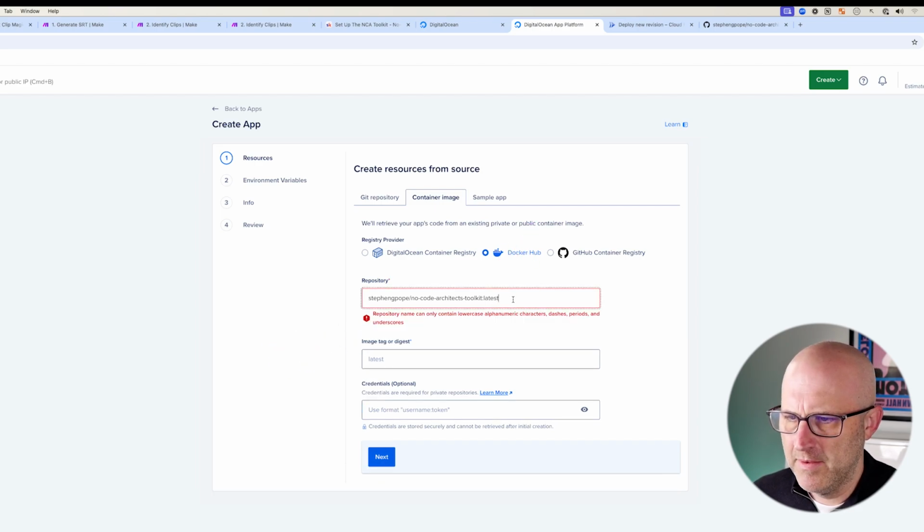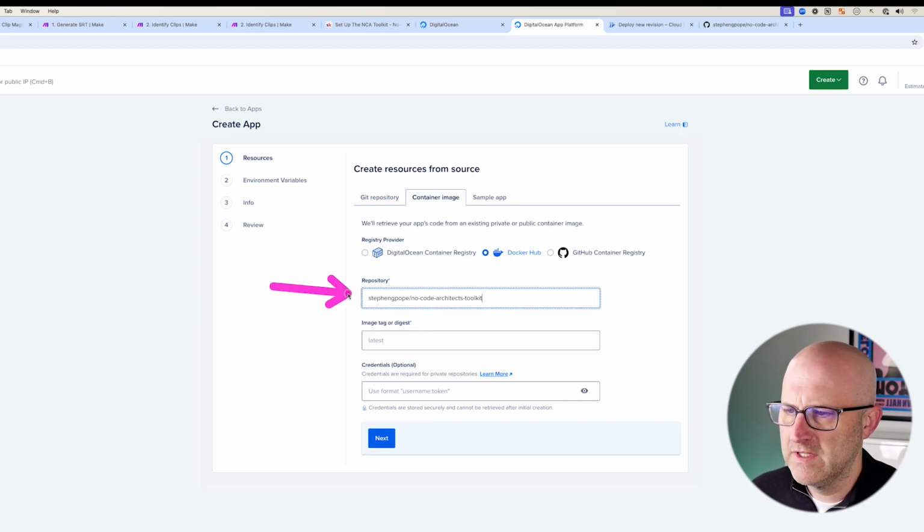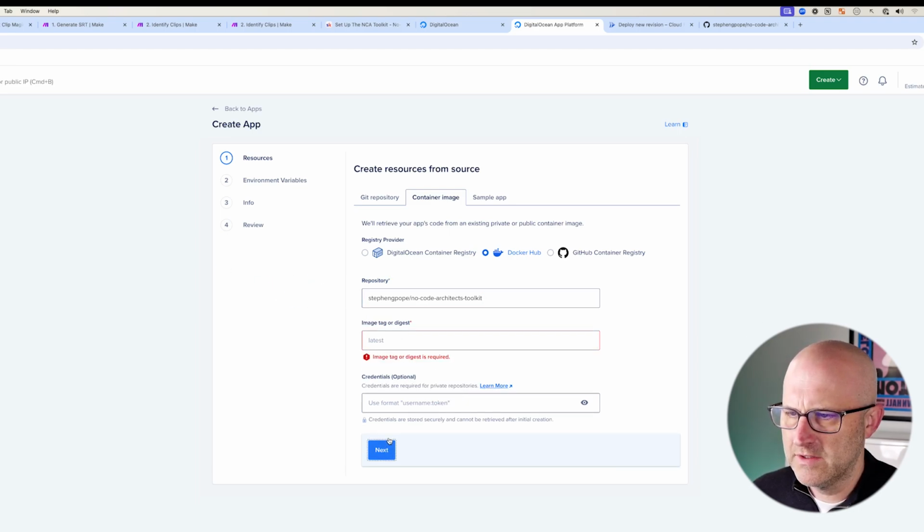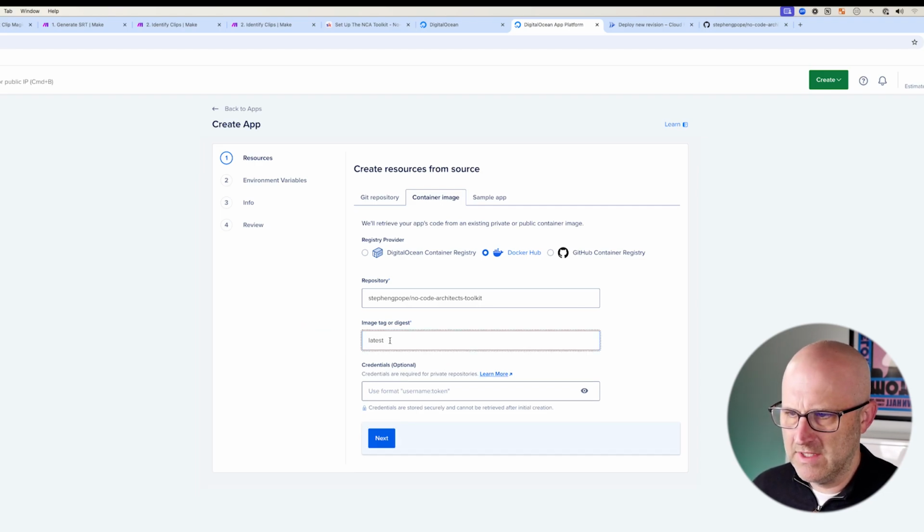Looks like I had a typo in mine. I'm going to go ahead and fix that. But if you copy from below, I'll have already fixed that for you. Then go ahead and click next. It looks like we do need to actually type latest here. I thought it was just there, but we have to type latest. Now I believe we have everything. I'll go ahead and click next.